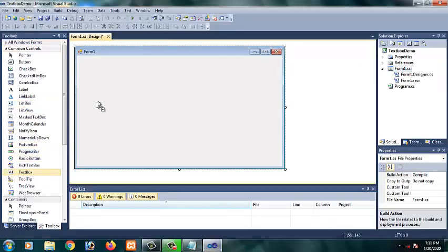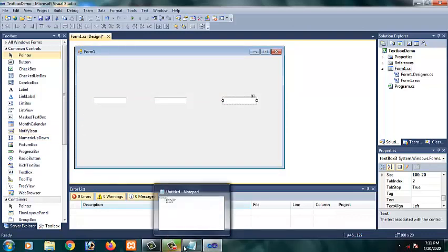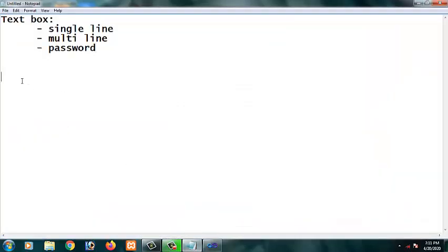So let me place three text box here to show the difference between single line input, multi-line input, and then password. So once you place the control, the next thing to be done is you have to assign a name for your control. So my suggestion is you have to give name in such a way that it should consist of two parts. First one should reveal what type of control it is, and second one what data it is going to hold.